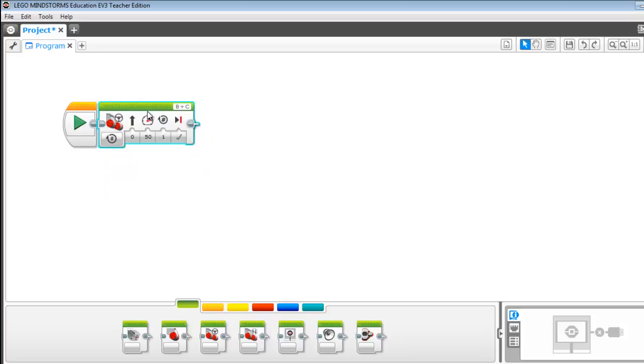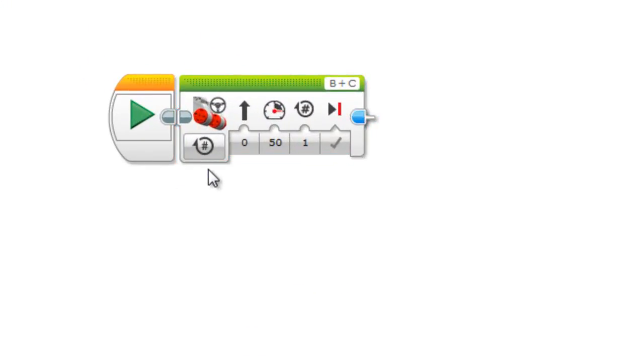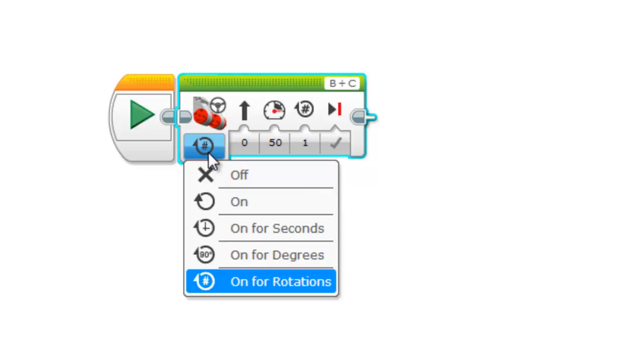So you've got to make sure if you want to use it, it has to be brightly colored and in the program. Things to notice about this icon. First, two motors means that both motors are moving. The way it's easy to remember, it looks like a steering wheel, so Move Steering. If you hit this first drop down, you have different choices for your motor. You can tell the motors to turn off, you can tell them to turn on, or you can give them specific directions like turn on for a number of seconds, turn on for a number of degrees, or turn on for a number of rotations.